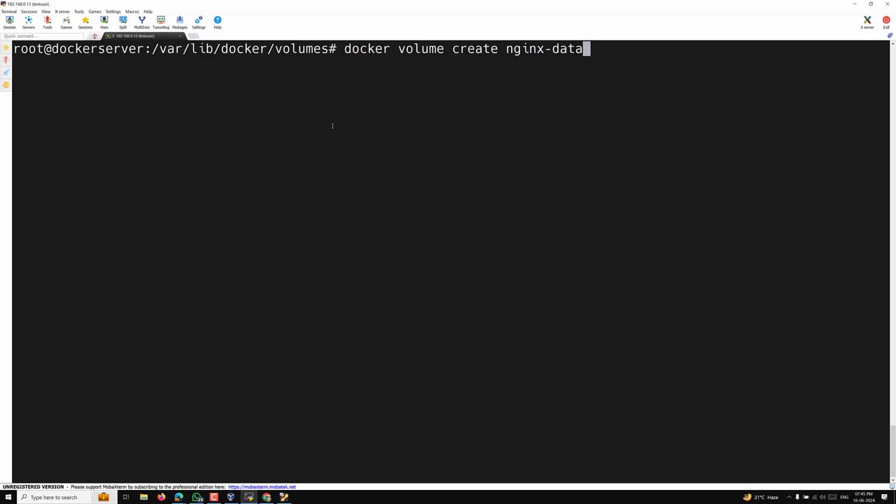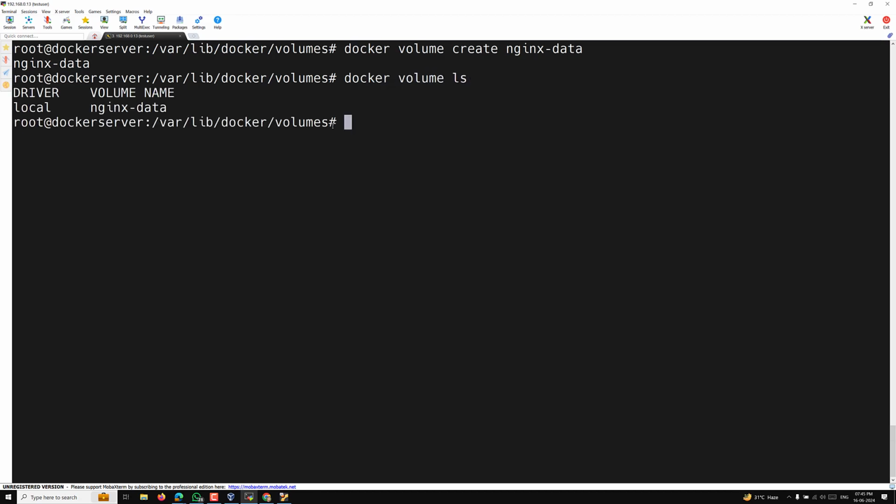Okay, so I will be trying to create an nginx container, and in that nginx container I will try to give this option. Now here I will give it, and this is the nginx-data. Now if you check docker volume ls, this is the volume name. Now we will create the container, and using that container we will link the container to this volume.